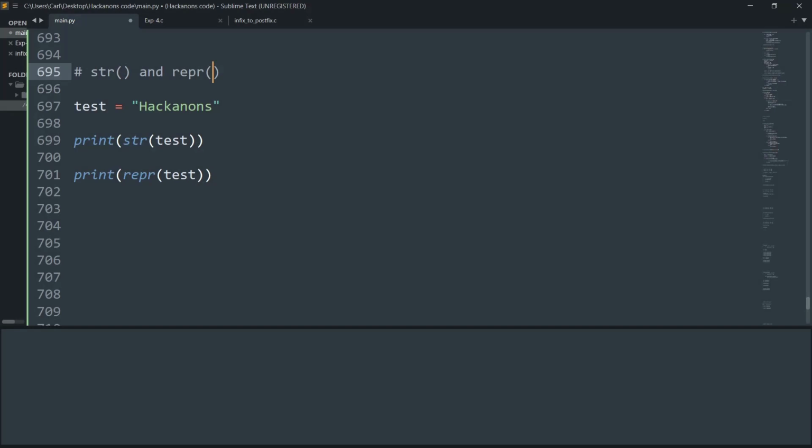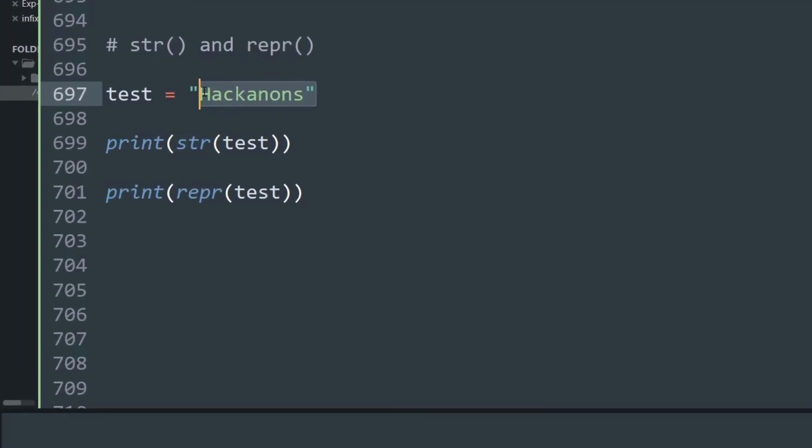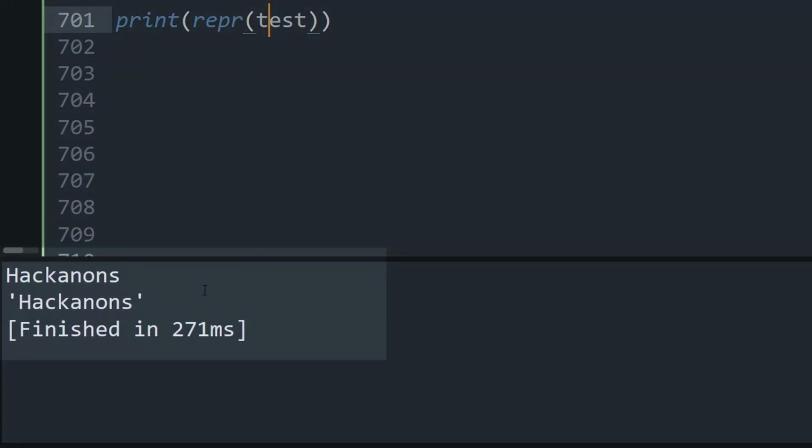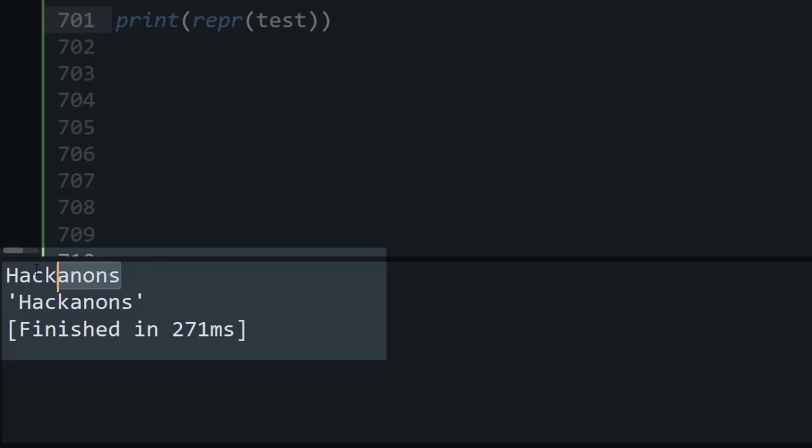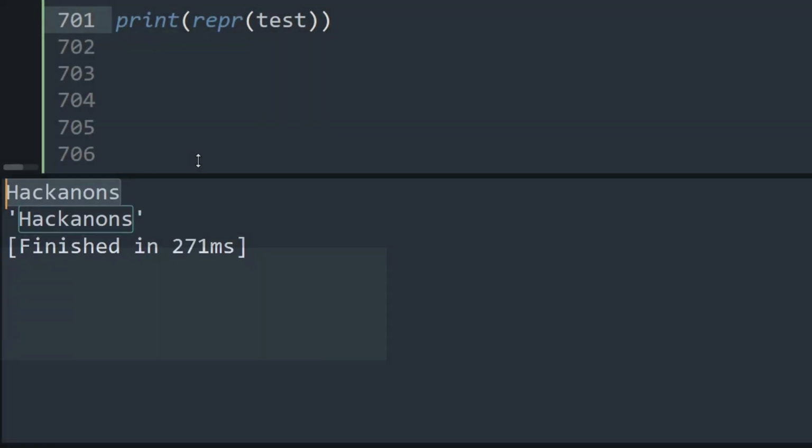The str and repr both are used to get a string representation of an object. For example, I've created a simple variable that stores data in the form of a string, and the string simply spells as Hackinons. Now let me print the str representation as well as the repr representation of the object variable. If I run this, as you can see, the two outputs are getting printed as representations.